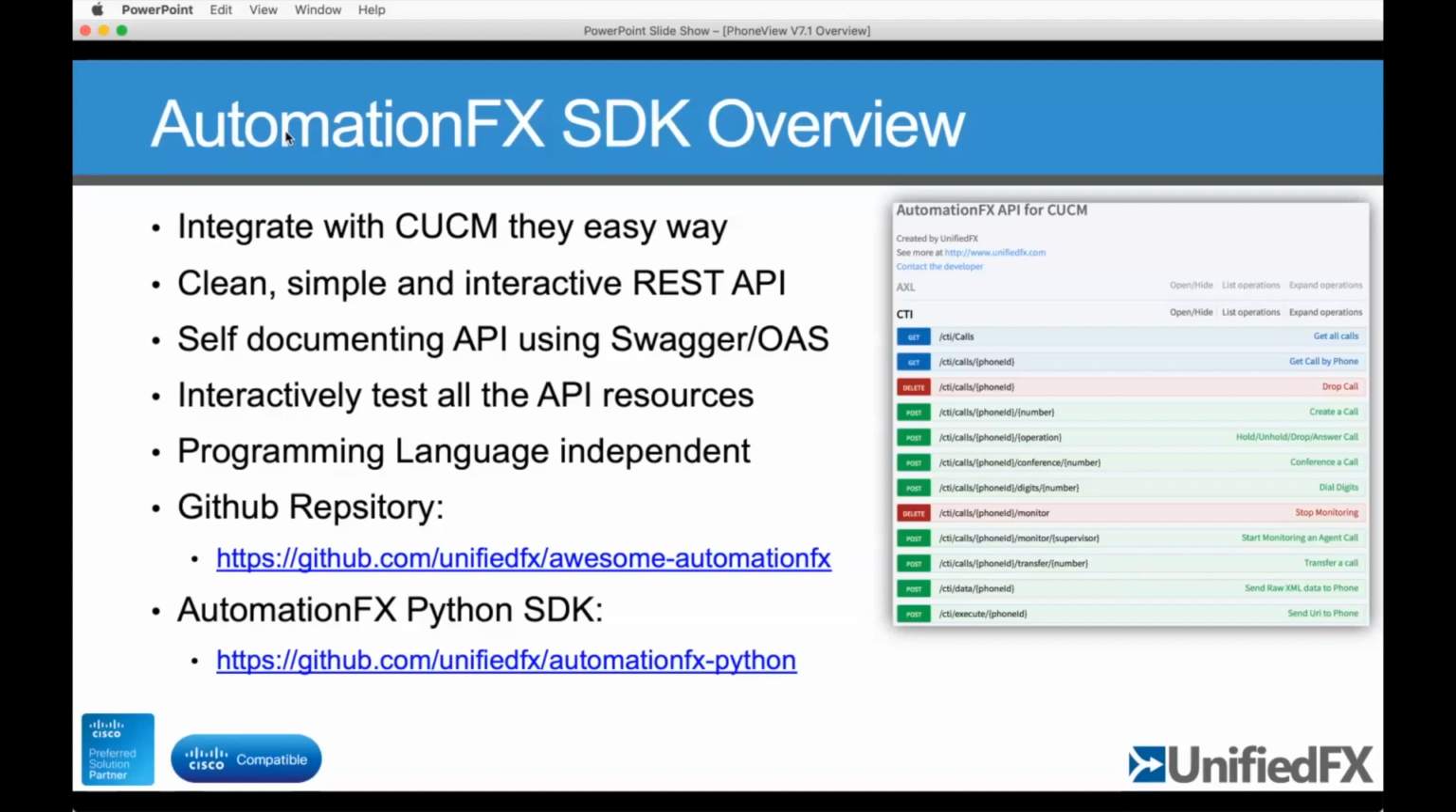So you can interactively test all your API resources that we put a front end in front of, and it means you can do some amazing things: make phone calls, answer calls, check the state of a phone, and many more beyond. And we've got two main resources, other than the application itself.